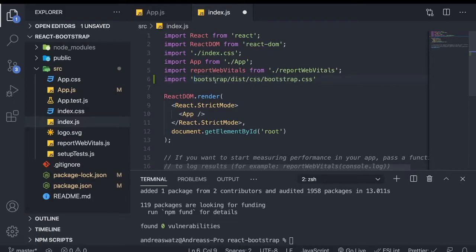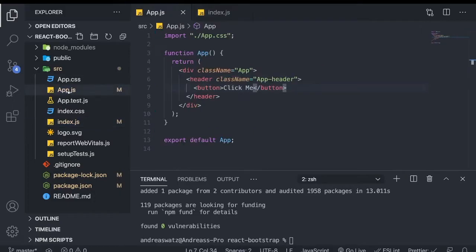If you are on another IDE, just do bootstrap/dist/css/bootstrap.css. Alright. After that, finish this off with a semicolon. Save this. Like that. Go back to app.js.